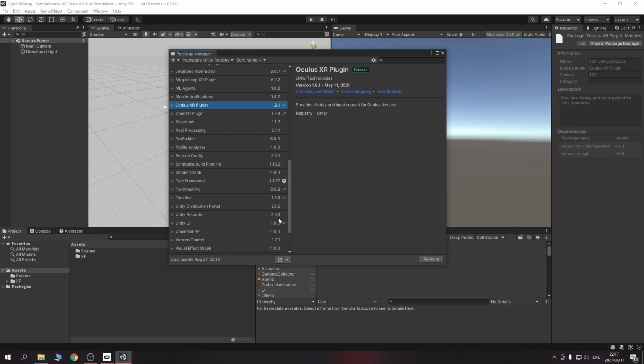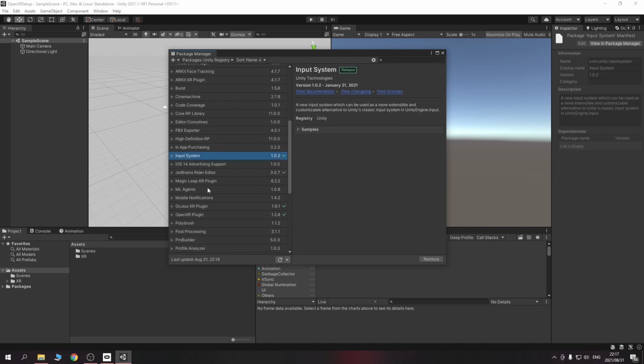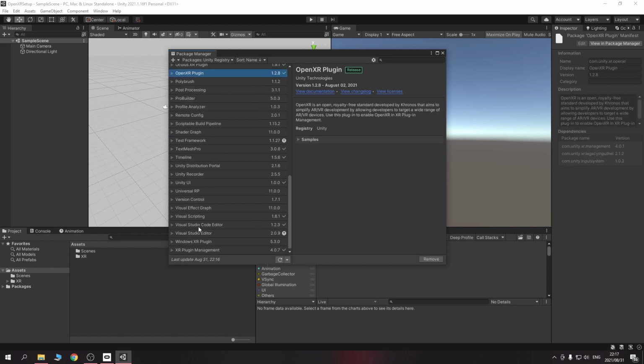Okay, fantastic. So now we have our XR plugin management, we have our new input system, and now we have our Oculus XR, our OpenXR. So now the rest of the steps or any other packages you want to install will be totally up to you. I'm going to go ahead and install a Universal Render Pipeline because OpenXR just sort of works with URP.